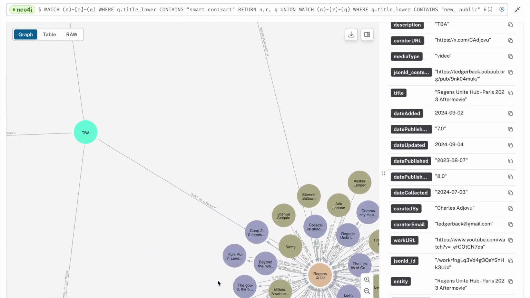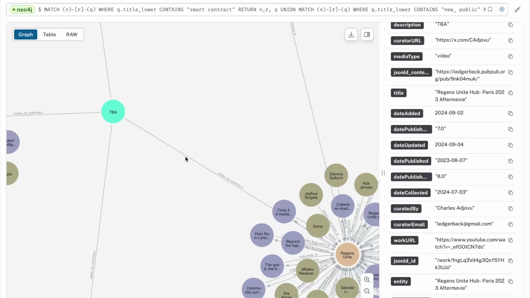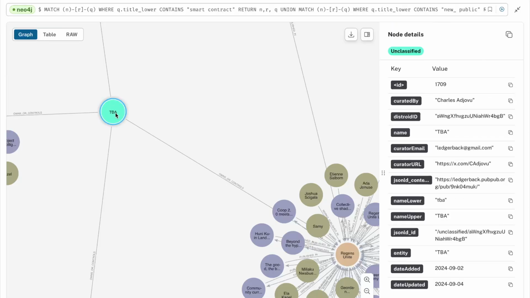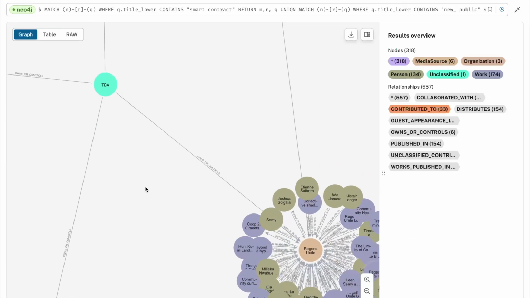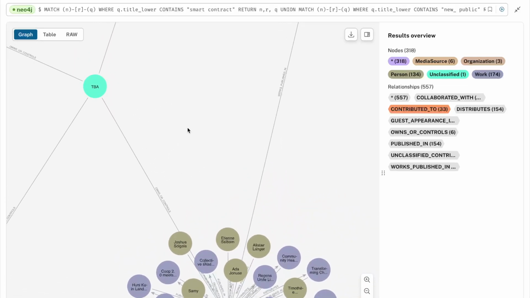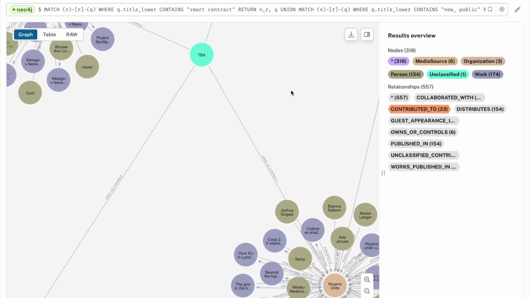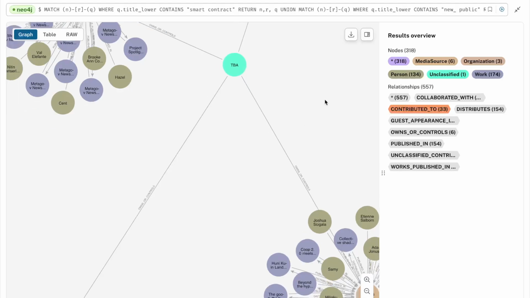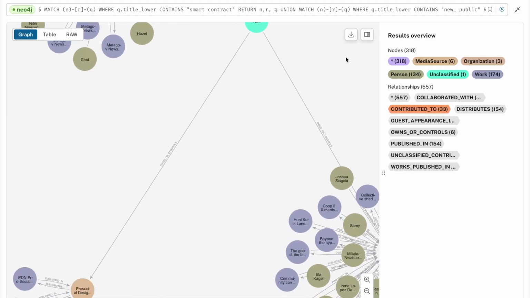And at least one of the interesting things here is that the owners and controls relationship is primarily regarding a person or an organization which actually runs this media source. But I wasn't sure who actually runs it, so that's why I just put TBA. So that's why it's just unclassified. You can see for a lot of the media sources, I don't necessarily know who actually owns or controls them.